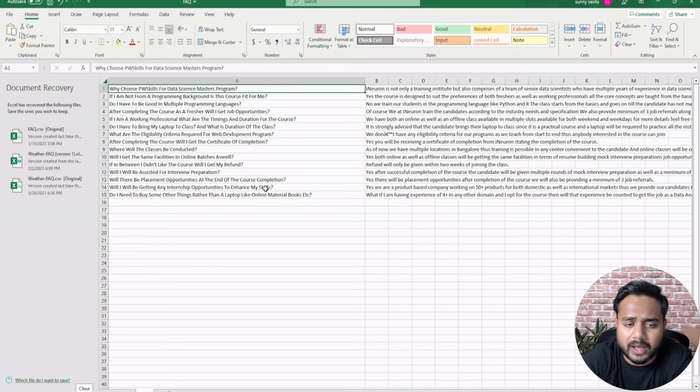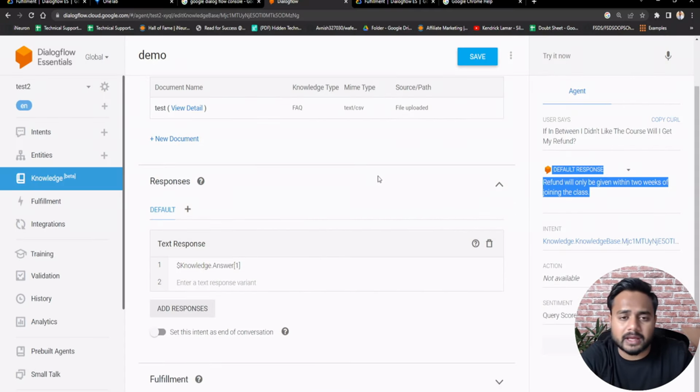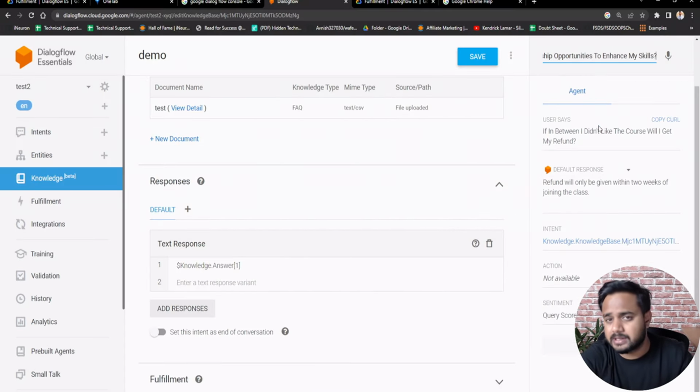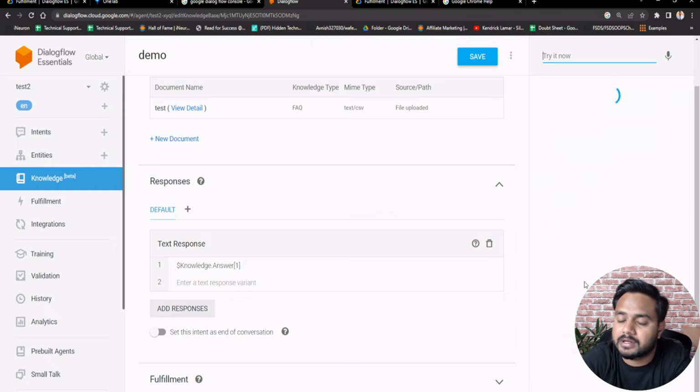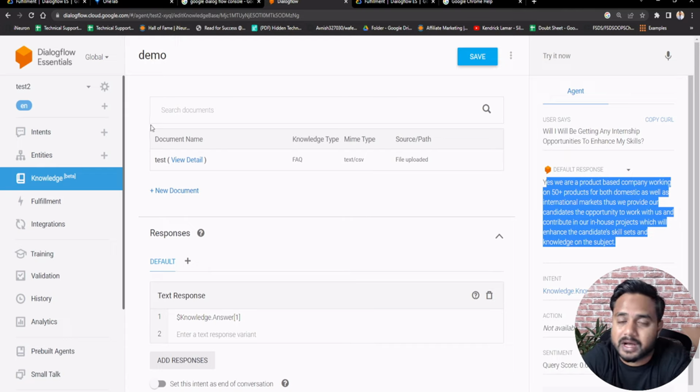Now I can take this particular question and paste it over here, and let's see if I get the correct answer or not. If I press enter, yes, I get a correct answer. So my knowledge base is working. So that is how to create a knowledge base. I hope you got a clear idea.